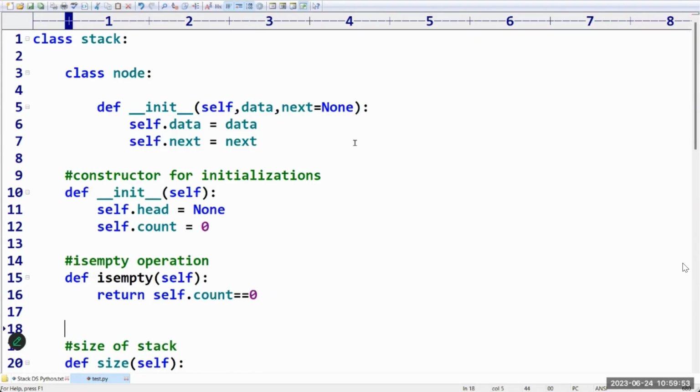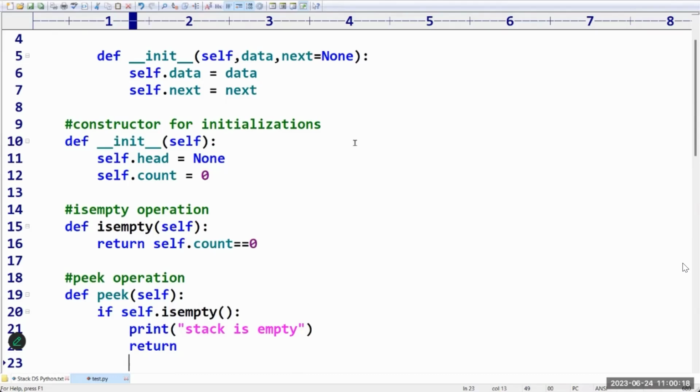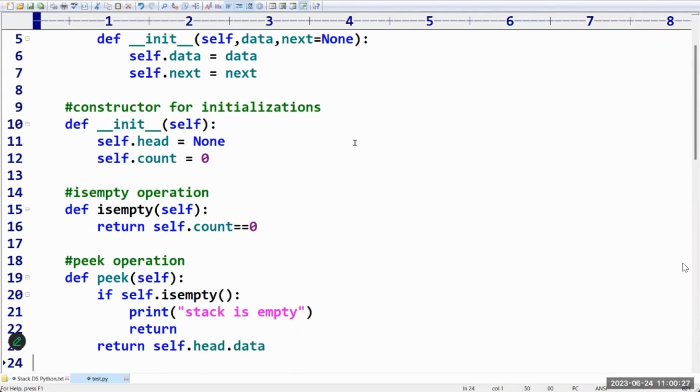Now, sir, I want to get the topmost element. I think we forgot to implement this. So peek operation means we have to return the element present at the top. If self.is_empty, if your stack is empty, I'm going to raise a message saying the stack is empty or underflow condition, and simply return the control. Otherwise, we are going to return self.head.data. Here head is a special pointer which will always be maintained at the top. That pointer it is going to return.